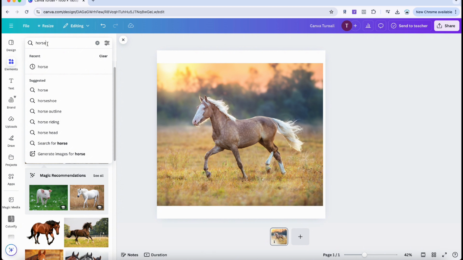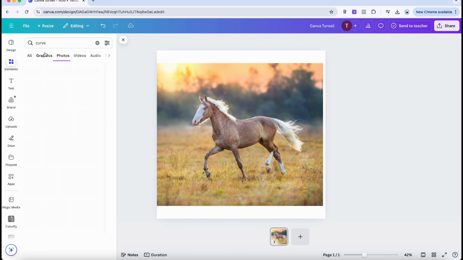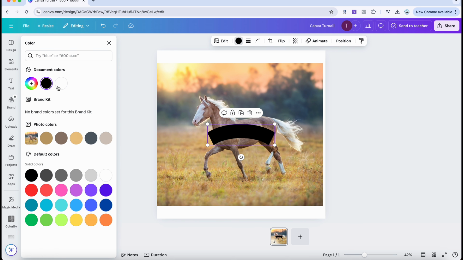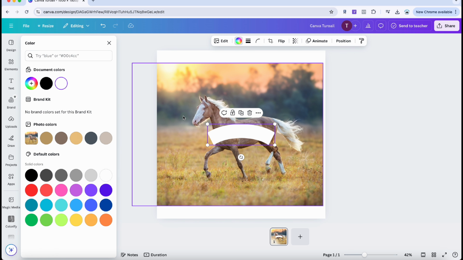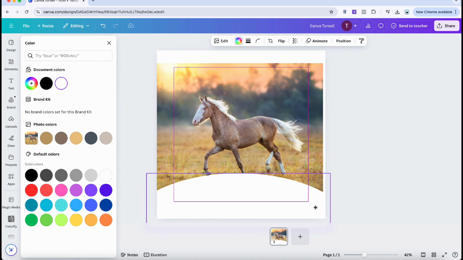Next, head over to the Elements tab and search for Curve Graphics. Once the options load, select the first curve design you see. Change the color of the curve to white, and then rotate it to align with the edges of your image. Increase the size of the curve a bit to fit your design better.